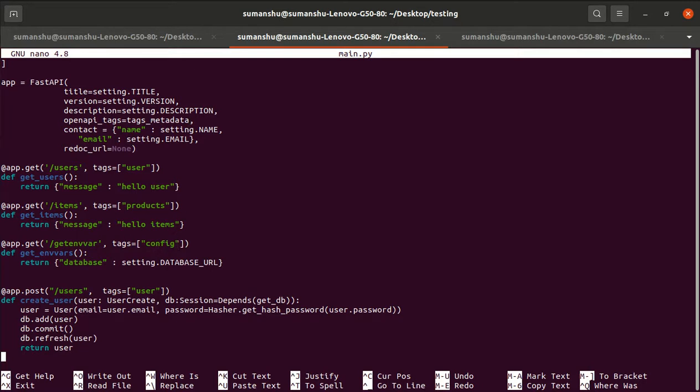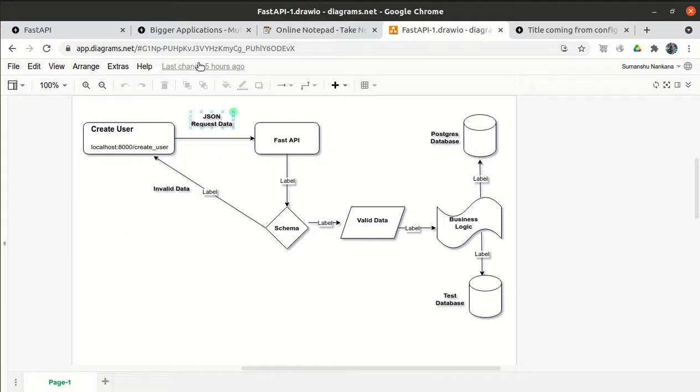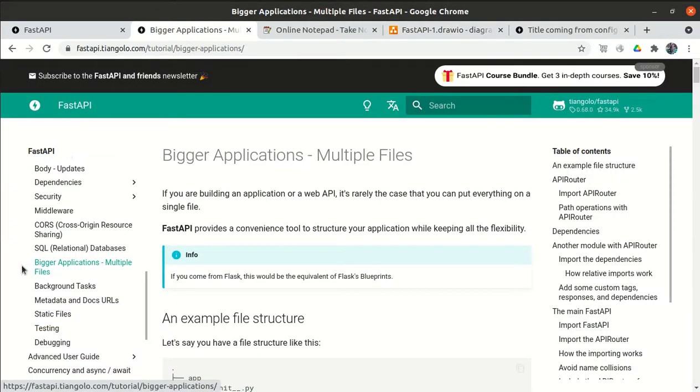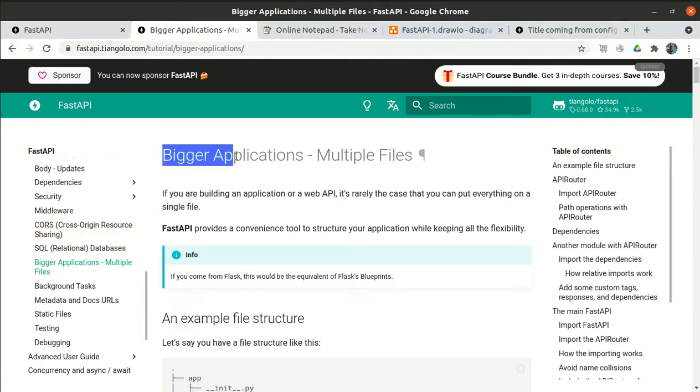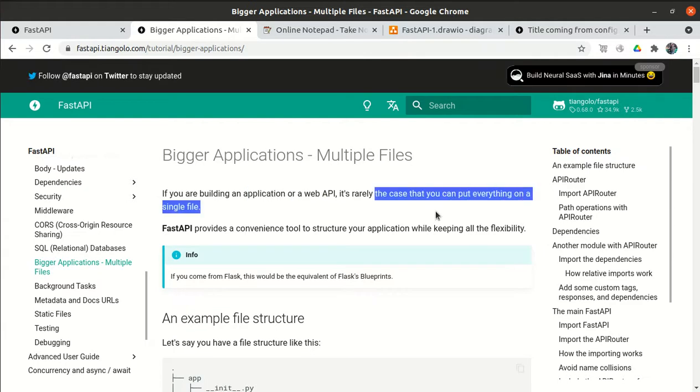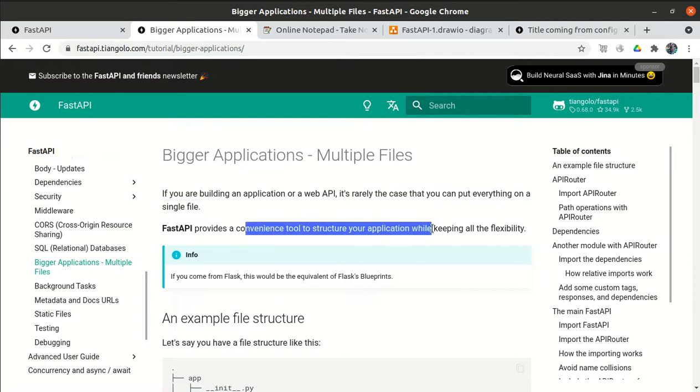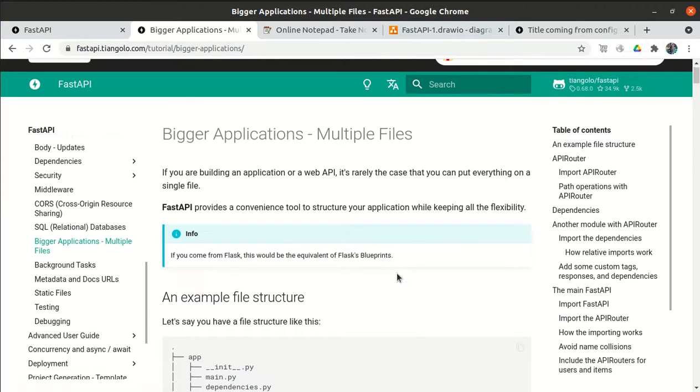So rather than defining all the URLs here, we will create one routes folder. Let me show you the official documentation once. There is a document called Bigger Applications, Multiple Files. They say that if you are building an application or a web API, it's rarely the case that you can put everything in a single file. FastAPI provides a very convenient tool with flexibility, and it is equal to the Flask blueprint.